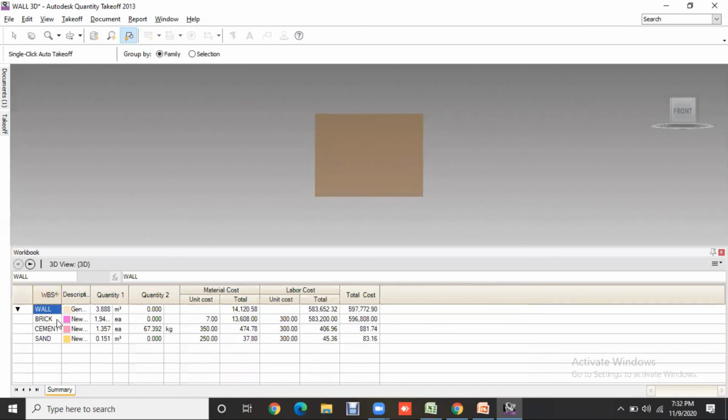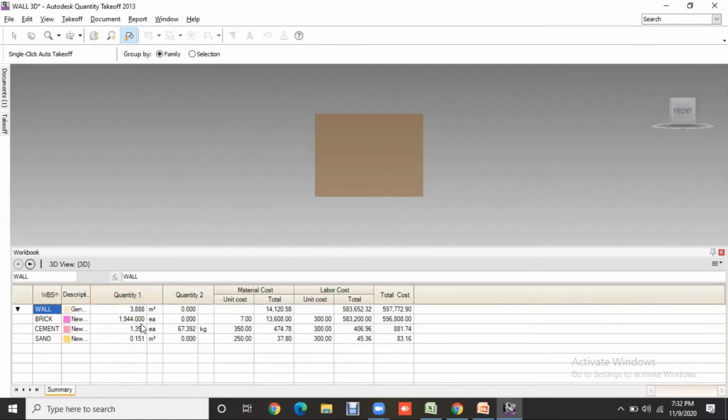After that what we have to do, then open this value. So you can see that the identifications, that is, the brick has been calculated in the quantity. You can see the number, and the cement bag will be 1.3. It means it will be approximately 1.5 kg. That is 60 numbers, plus 67 kg, right? So you can see that all the values have been calculated.